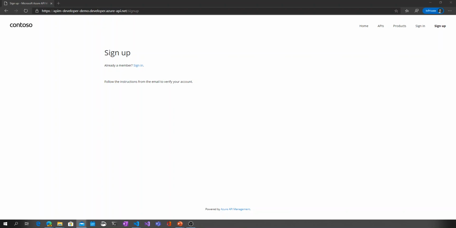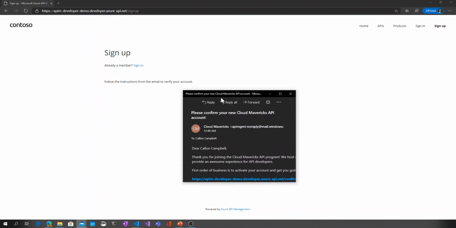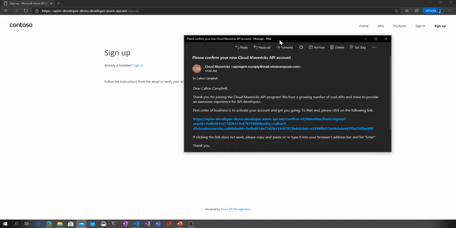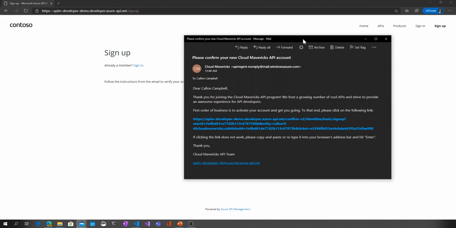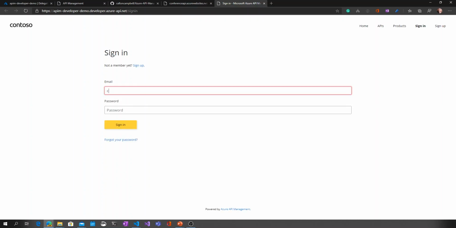Okay, so I had to redo the email that I signed up with. I already used Callon Campbell at Outlook.com when I created my Azure API Management instance, so I wasn't able to create a user account using that same email. So what I've done is used my work email, and this is the response that I'm going to get back now. It says please confirm this person wants to access. That's just how I set that up. I will now log in using that email.